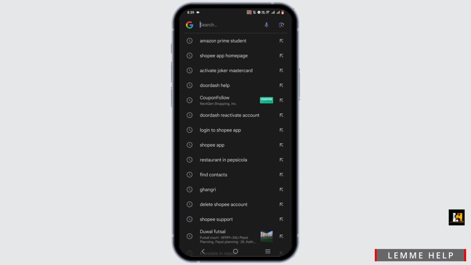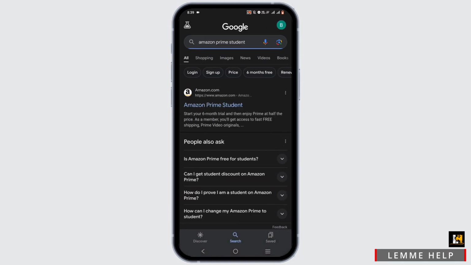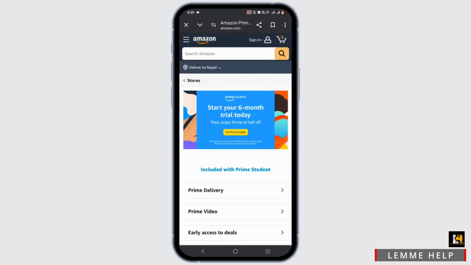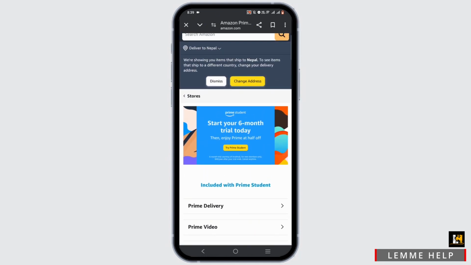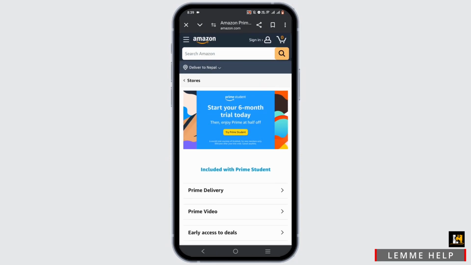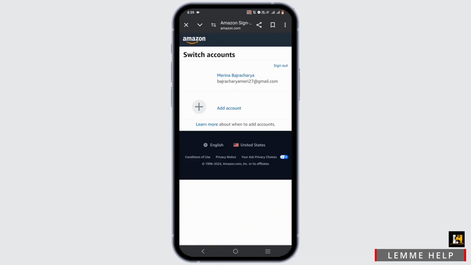Open up a browser that you prefer and search for Amazon Prime student. Tap on the first suggestion. You'll be redirected to the official webpage of Amazon Prime student. To sign in or sign up, tap on the sign in option.